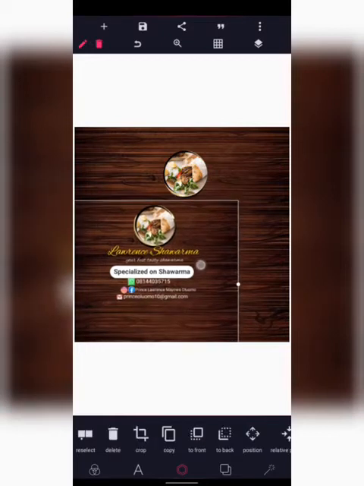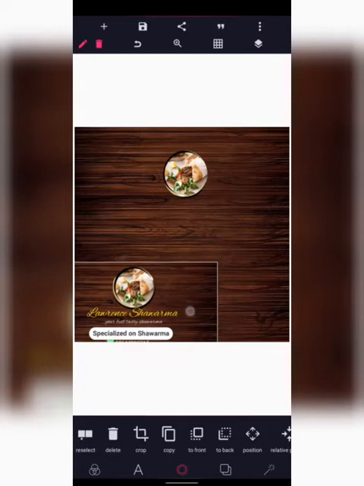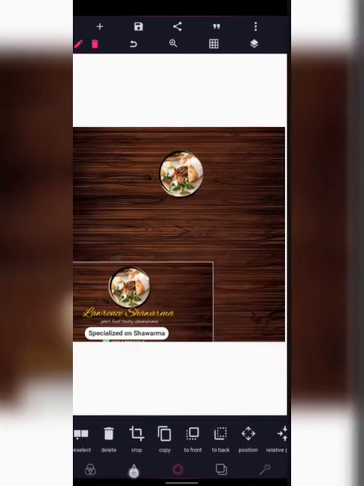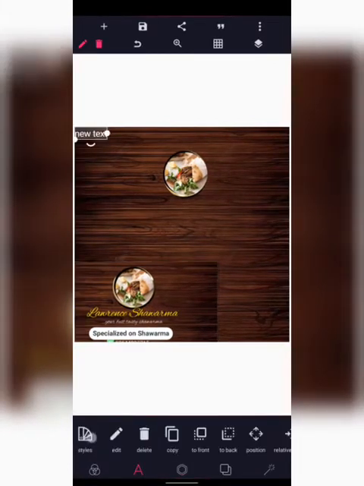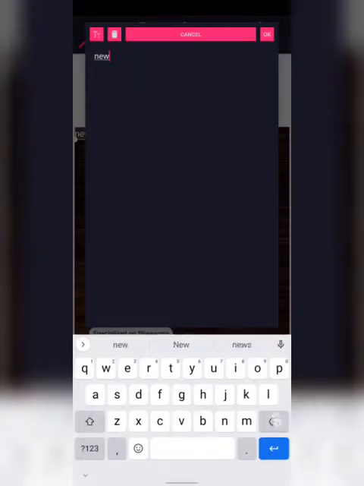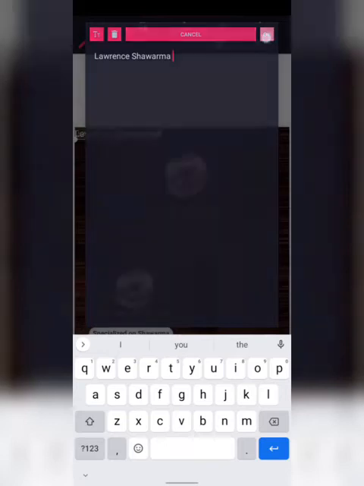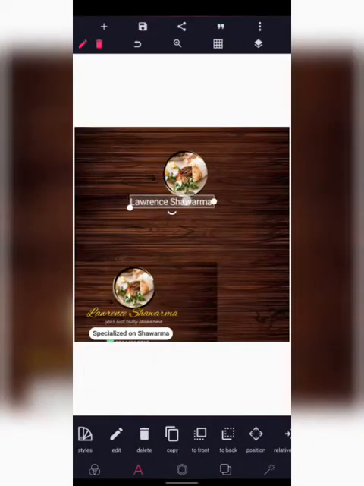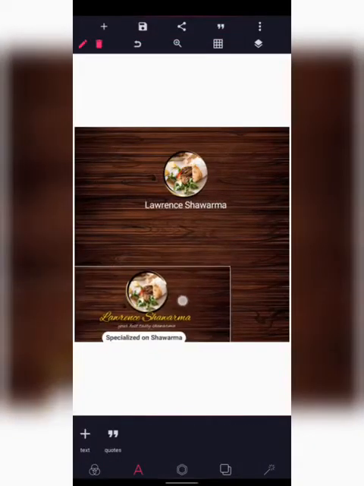Now what is the next thing to do? You want to write this Lawrence shawarma. Now this is A. Just click on your A if you want to write anything. Then go to text, go to edit, and write what you want to write. You want to write Lawrence shawarma. Then click this OK. Now bring it, just drag it here.